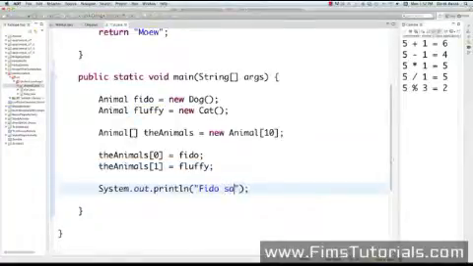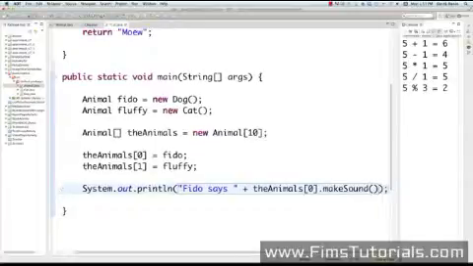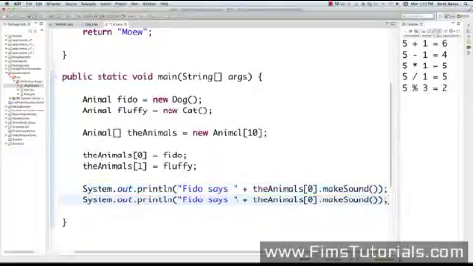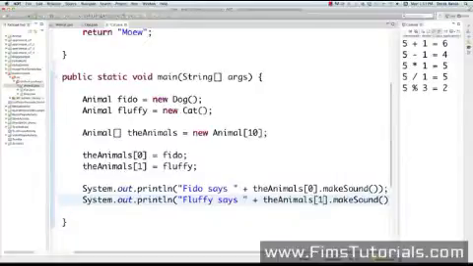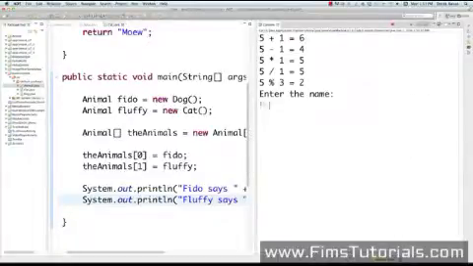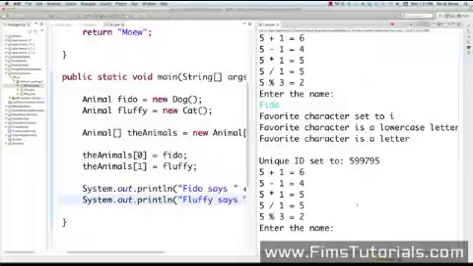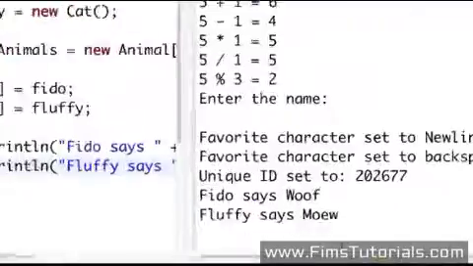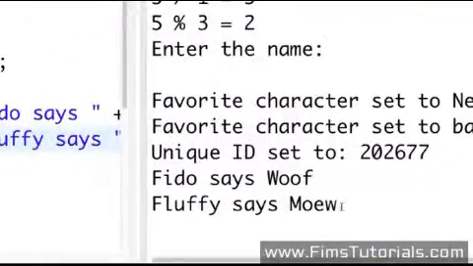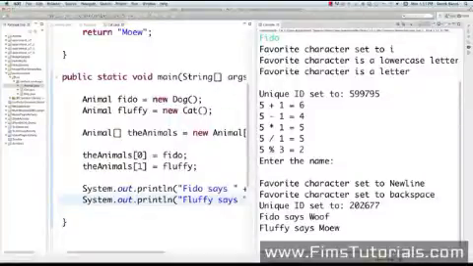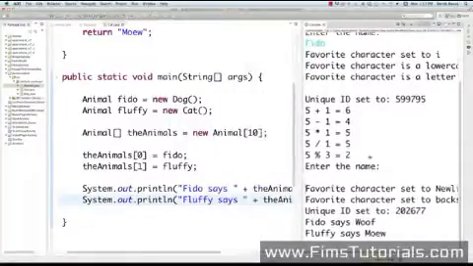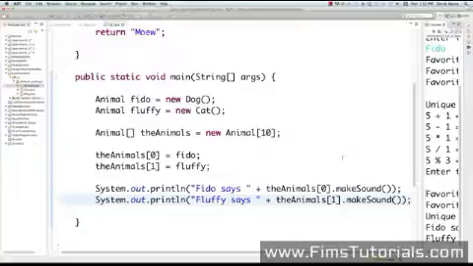Now I can say Fido says animals 0 make sound, and then I can do the same exact thing for Fluffy, even though they are referred to as animals. It's going to have the right function execute. For Fluffy, just change this to 1, and some of this other stuff's popping up here. Let's just say Fido, I don't care. You can see all the other stuff that printed out here, and then you can see down here at the very, very end, Fido says woof, Fluffy says meow. I'm going to let you guys execute all this stuff on your own so you learn how this stuff works. Of course, you can just copy and paste it or type it all in.